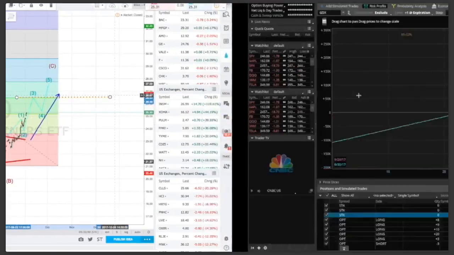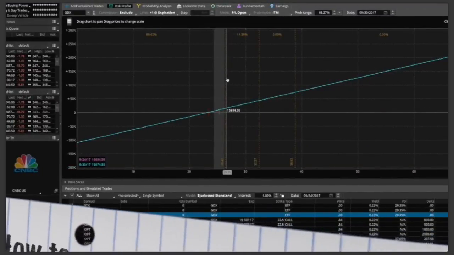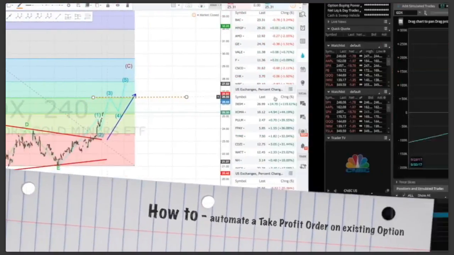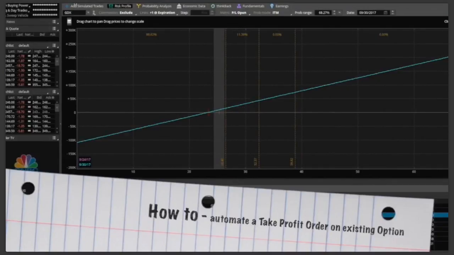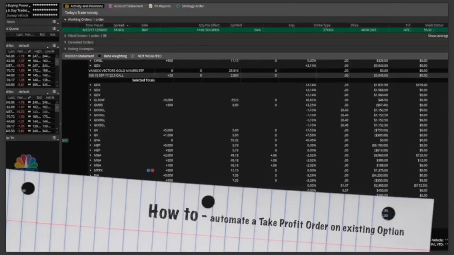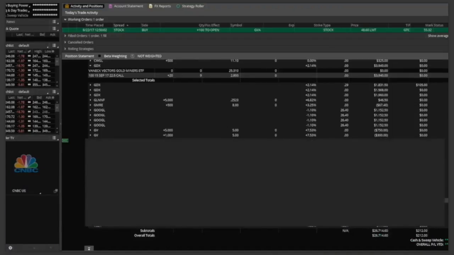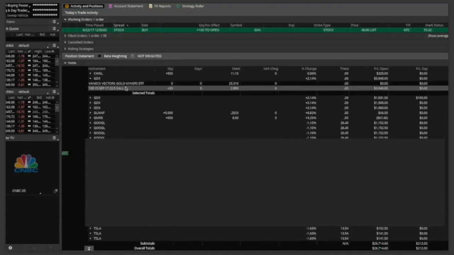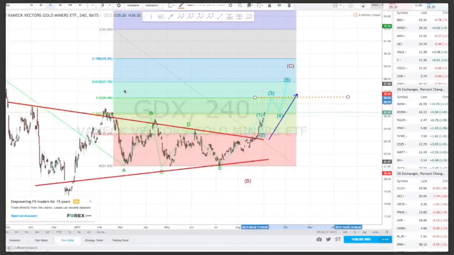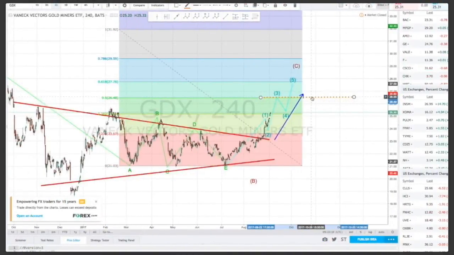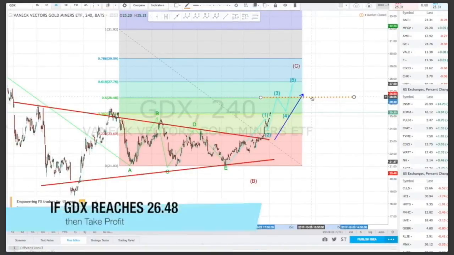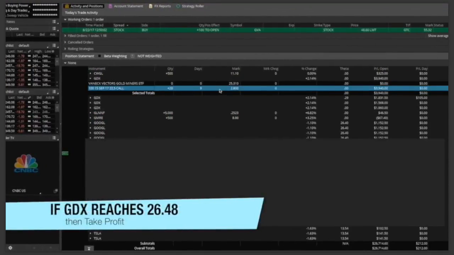Let's automate a trade to close out this position, and I'll be expecting this profit at 26.48. I'm going to walk you through, step by step, the current position on GDX. So let's say for this position, the 22.5 call, I'm going to close this out. I'm going to set a condition: if GDX hits the 26.48 level. So I'm going to right-click and create a closing order.